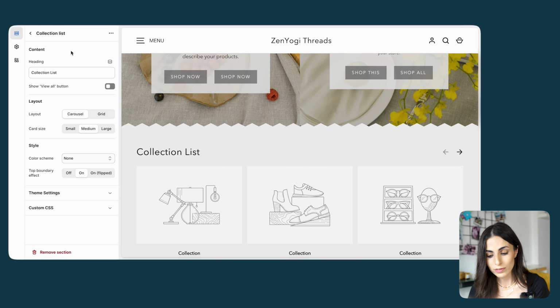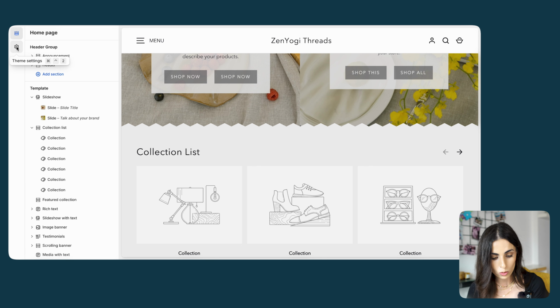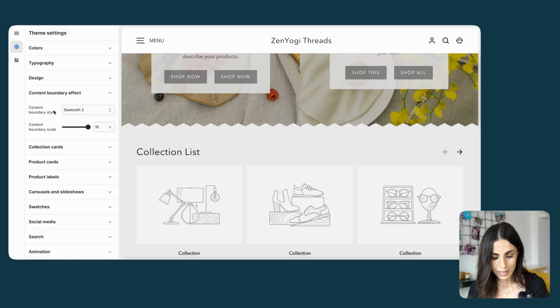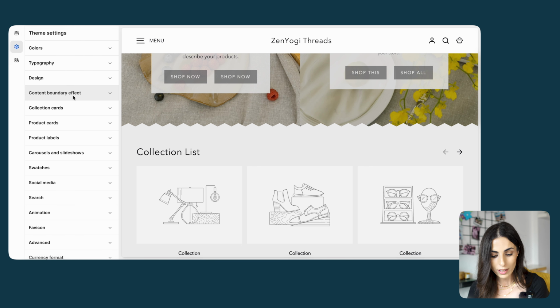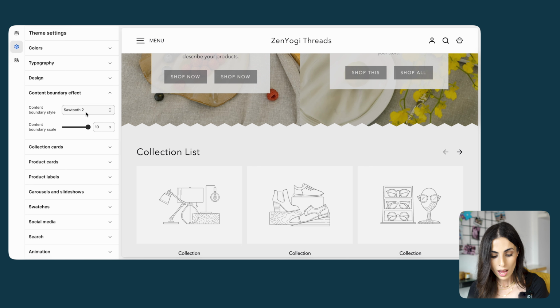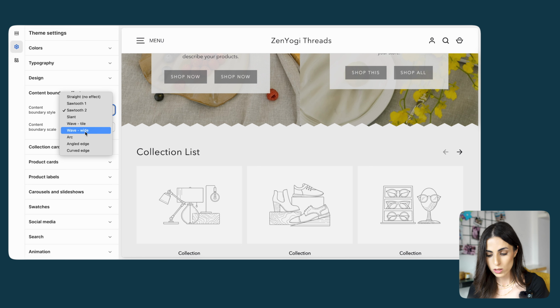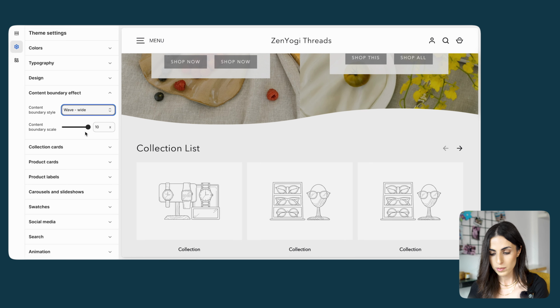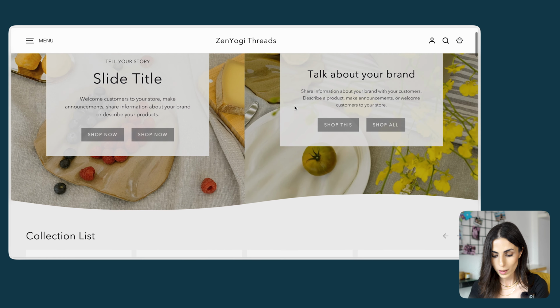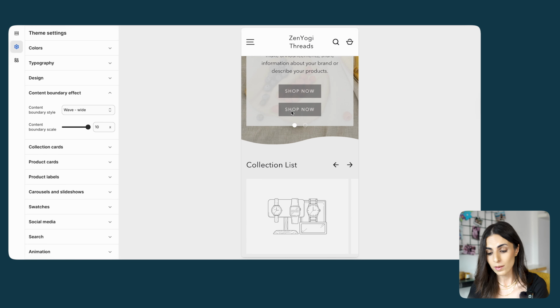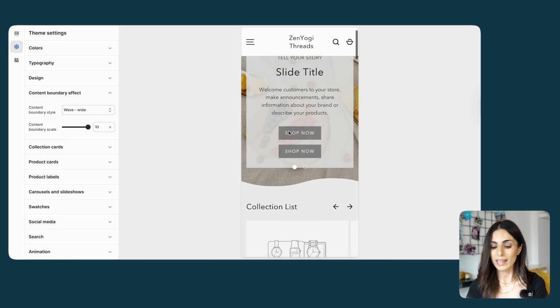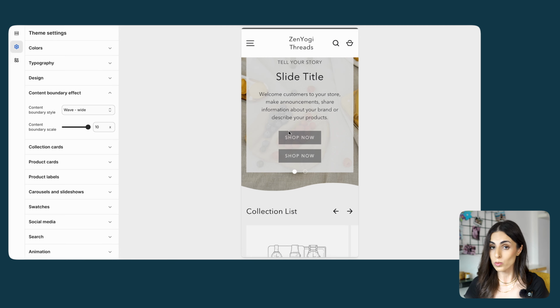And if you want to modify what you are seeing in here, all you need to do is to go in here. And as you can see within the options, you have a content boundary effect section, and you can here change what you are seeing. So if you want to show a wide wave, you can choose this one. And if we preview the full screen, that's how it's going to look. Also on mobile, you can see that this effect is in there. It's again a very nice feature, and it can make your store look much more professional.